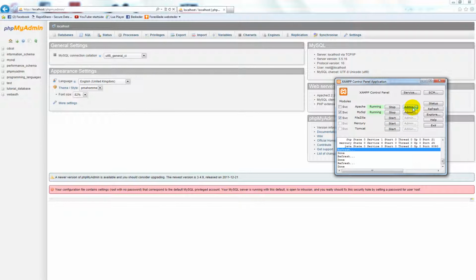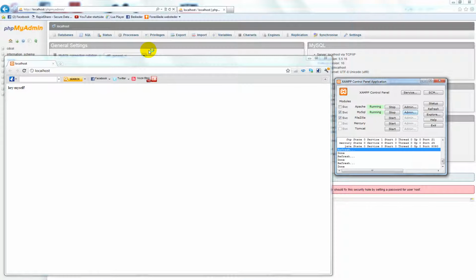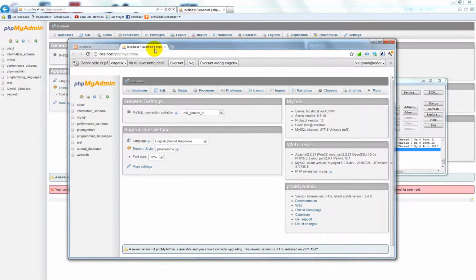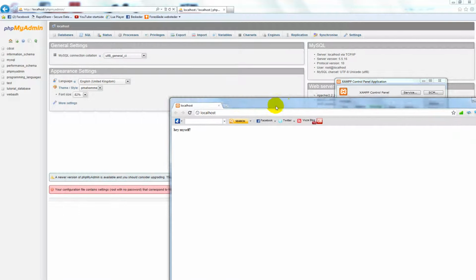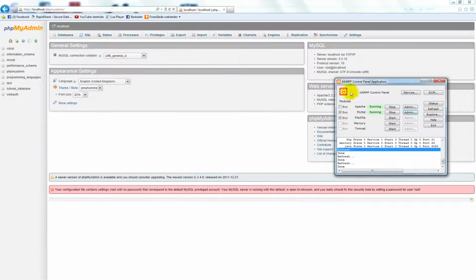But if you click on Admin, which is only available on the services that you've started, you can see that it shows up all the testings actually. So whenever you just type in localhost, you're actually testing Apache. So this is proof it actually works. And there are a lot of other ones.